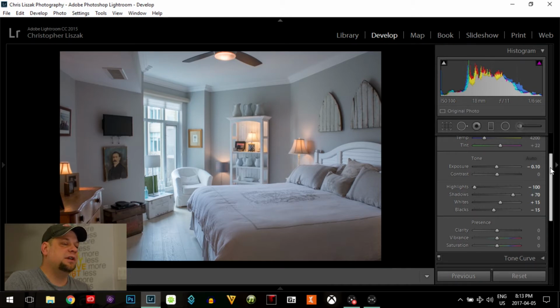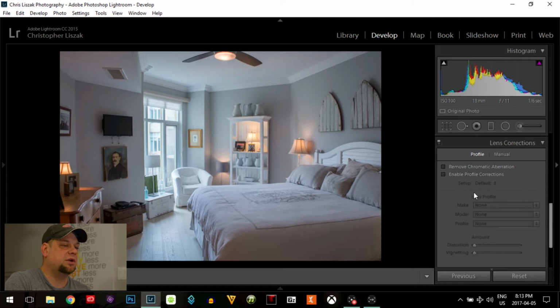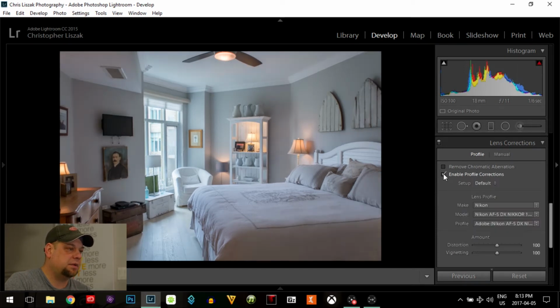Now, first things first, lens correction. Always click your lens correction. So I enable profile corrections. What happens is, if you watch the size of this, it's actually going to fix the actual photo. And it did. It brought it back out. Now that's what it looks like from the naked eye instead of through a lens.